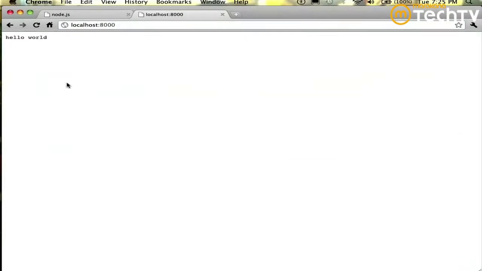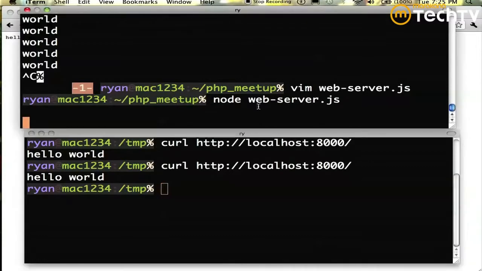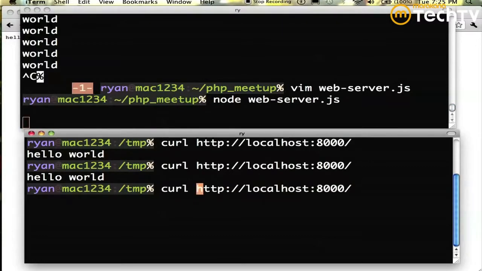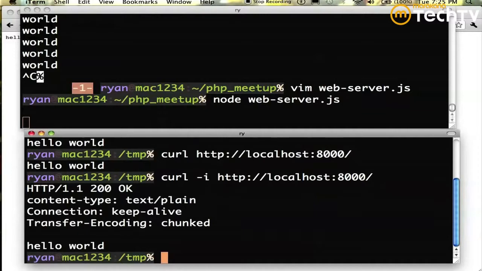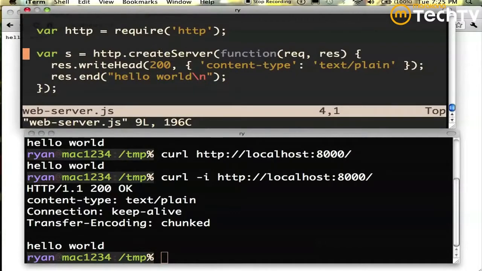Excellent. That's good. Let's inspect those headers that it's returning for a second. OK, can you guys see that right here? OK, so the headers are content type text plain. Let me put up the server again. So content type text plain, we told it to send, right? And there's two other headers, connection keep alive, and transfer encoding chunked. OK, so why these headers?